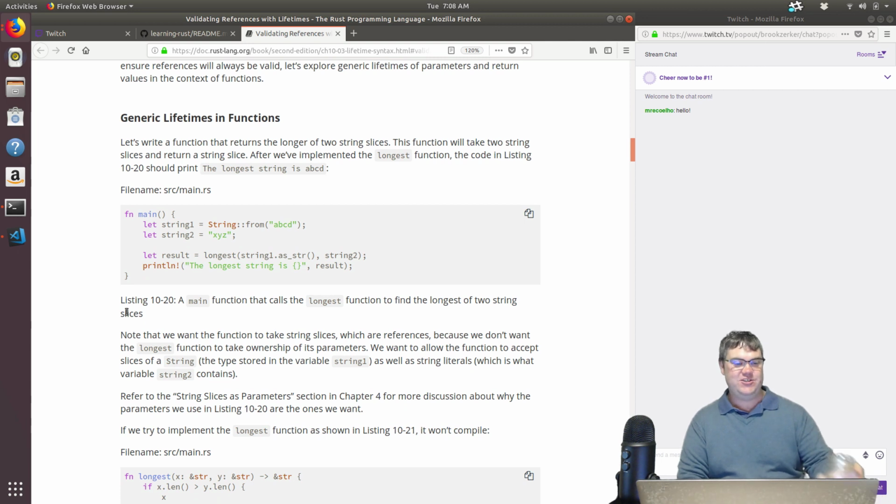Generic lifetimes and functions. Let's write a function that returns the longer of two string slices. This function will take two string slices and return a string slice. After we've implemented the longest function, the code in listing 10-20 should print: The longest string is abcd.